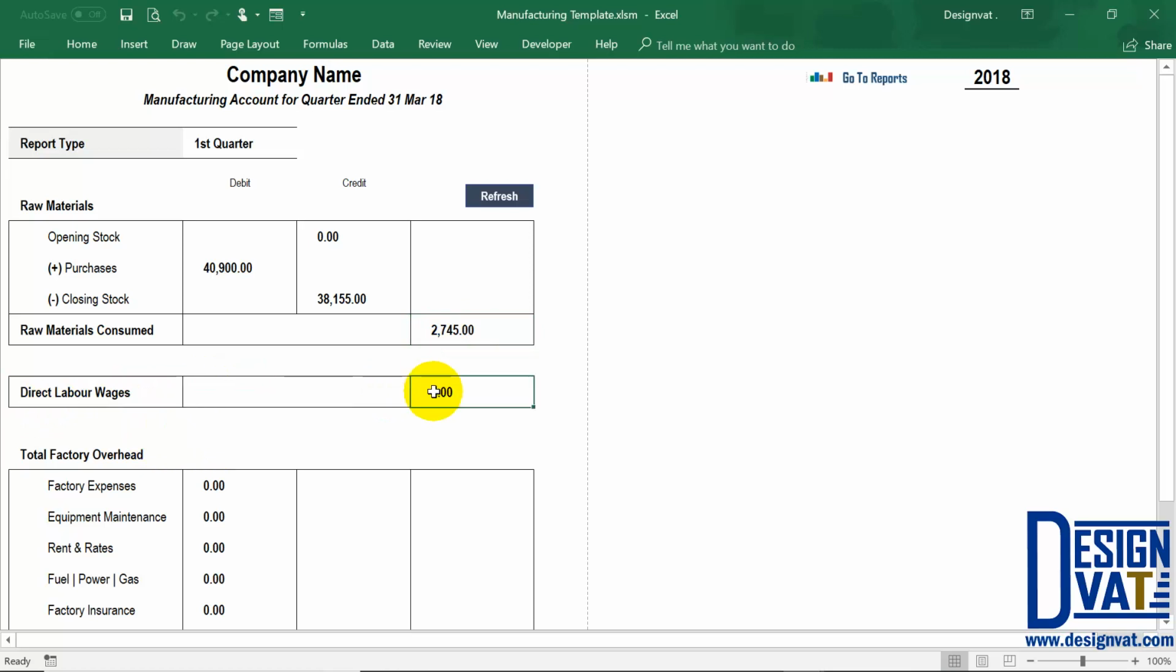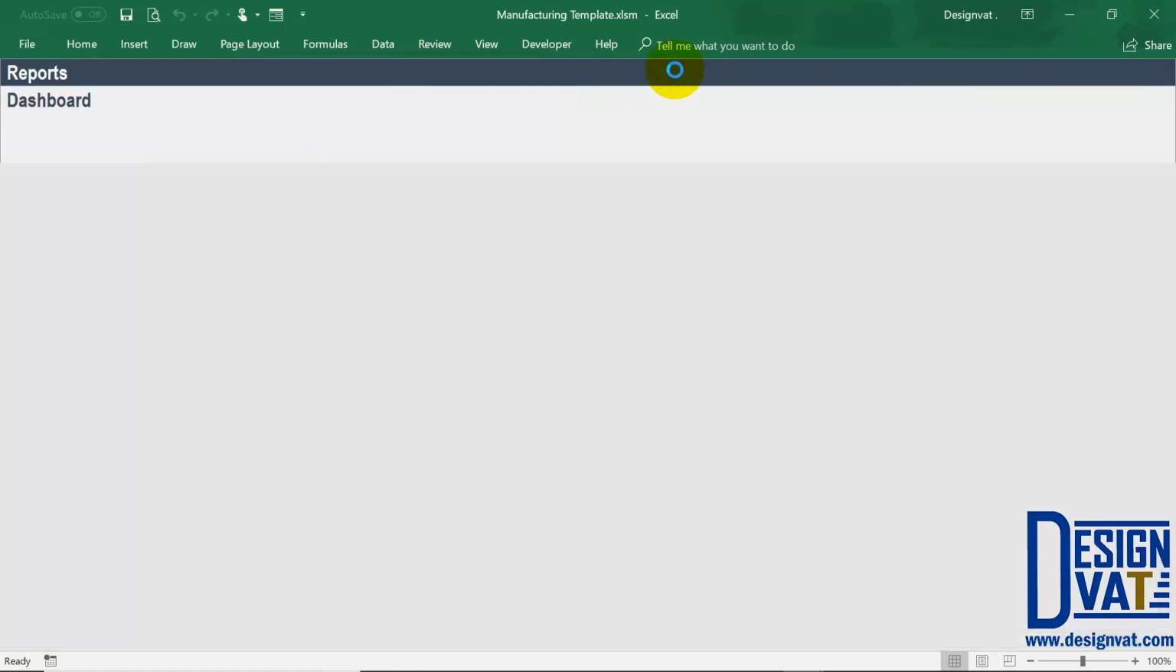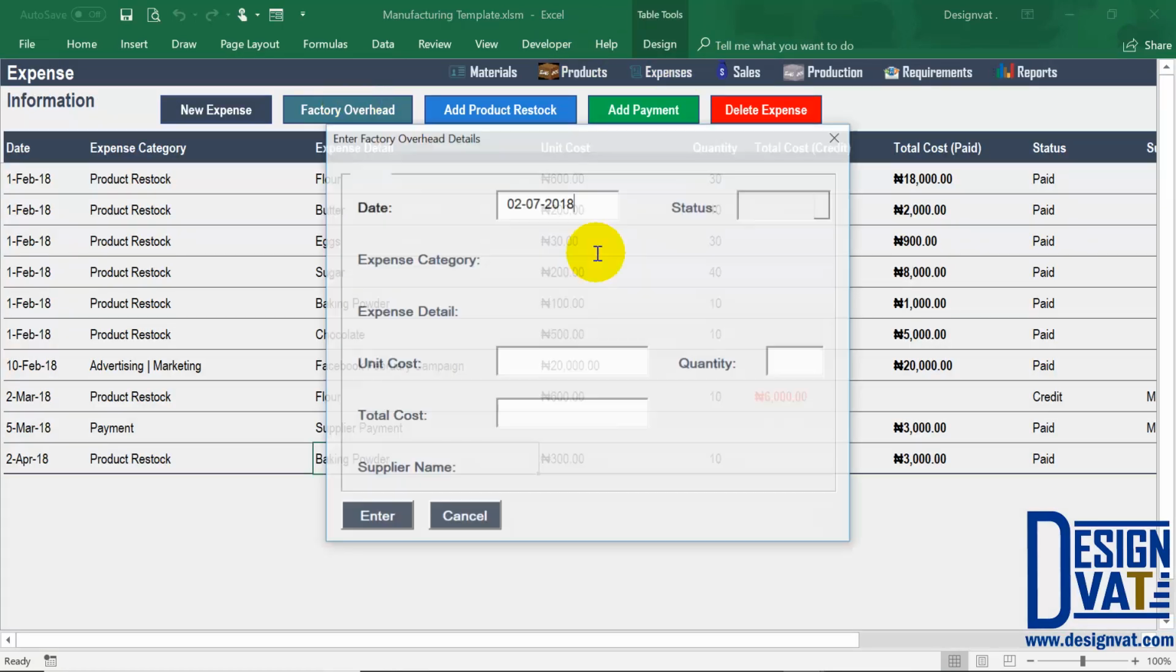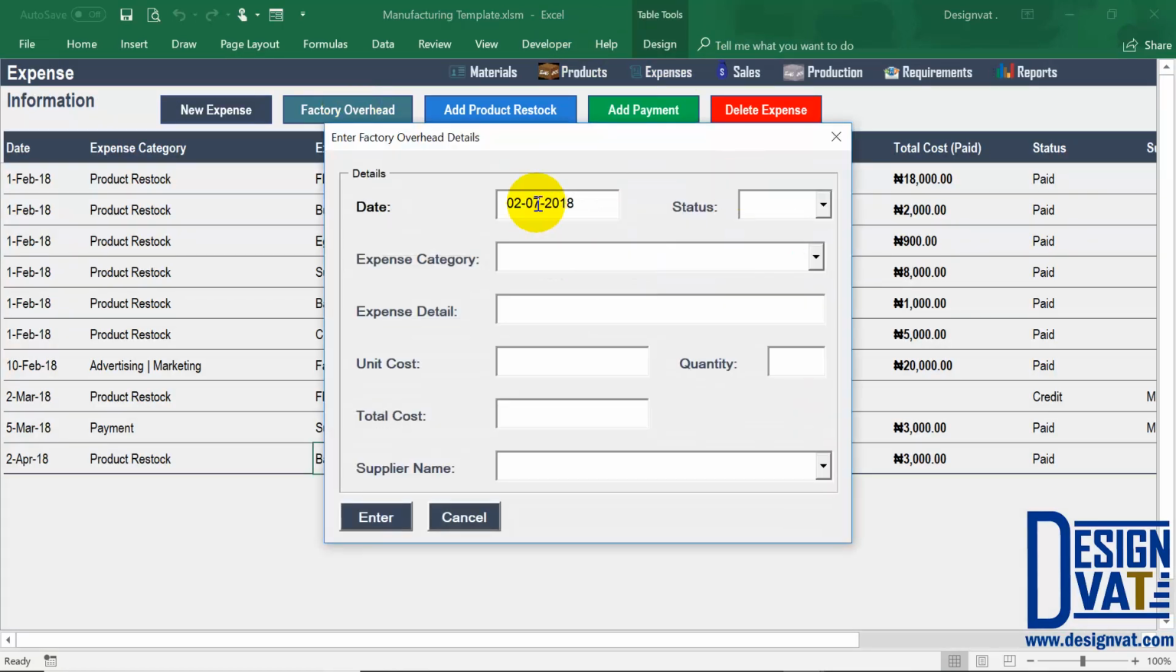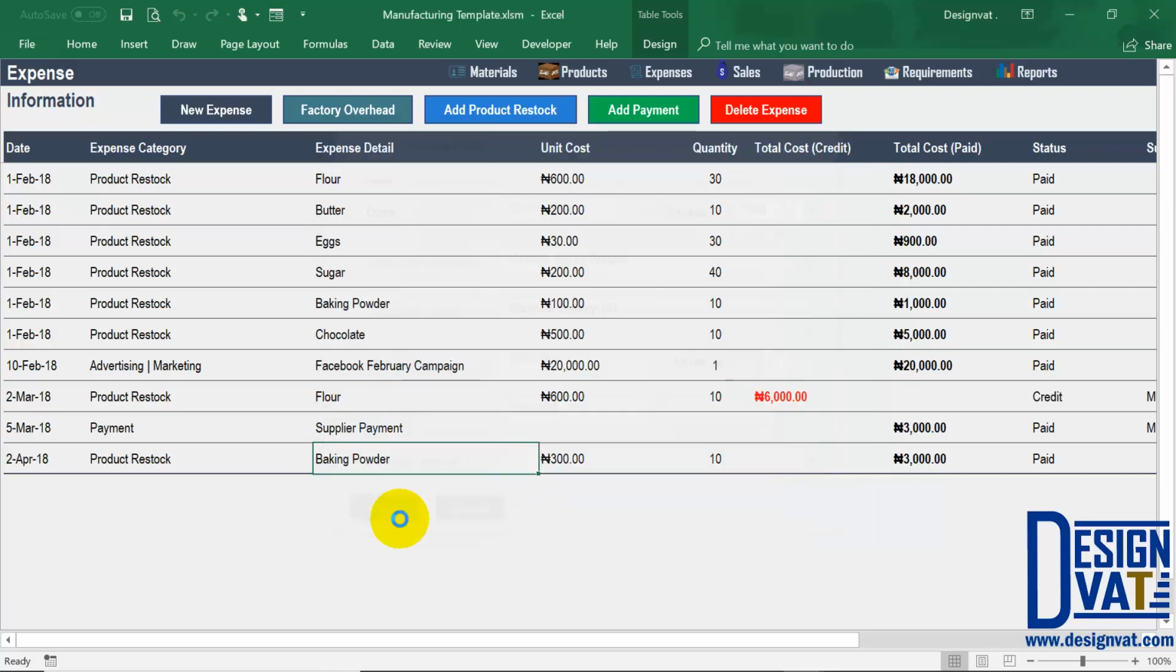Direct labor wages is 0 because we haven't indicated direct wages. If I go back to my report on my expenses and I just quickly add direct wages for demonstration purposes, I'm going to make this the month of January, February, March. I can make it January. Once it falls within that quarter, it's going to be added. So I'm going to make this direct wages. I'm just going to say baker's salary. Let's assume there are 2 bakers. Let's assume your salary together is 500,000. Once I click on enter, it's going to store that as an overhead.